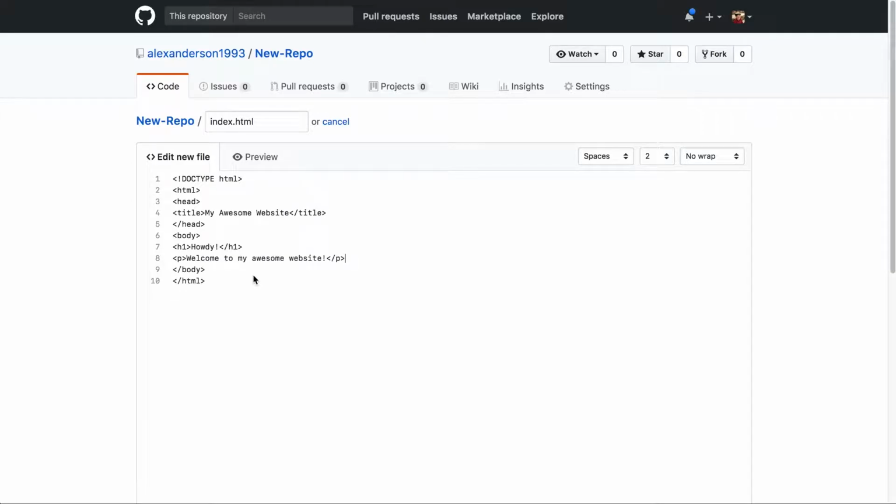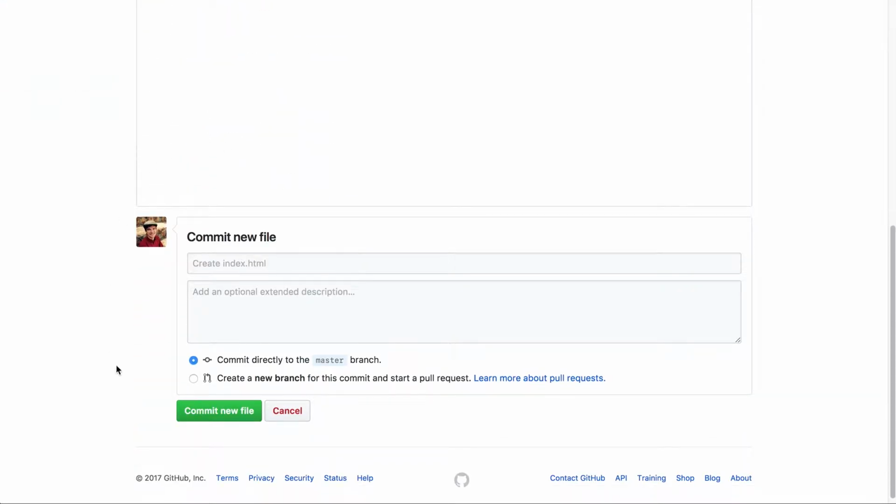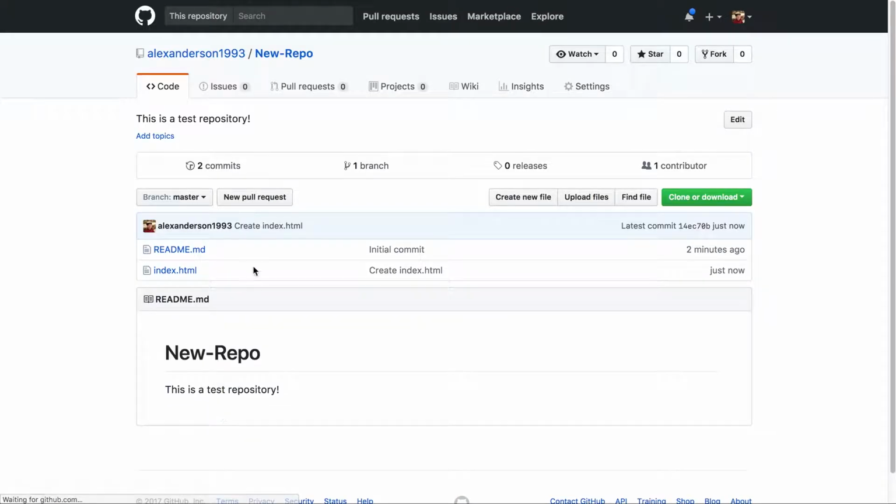Okay, now that I've finished writing all of my HTML code, I can save this. In Git and on GitHub, whenever you save something, it's called a commit. So I'm going to come down here and just click this Commit New File button. Don't worry about any of this other stuff. That just lets you write notes about why you're saving it, but we don't need to worry about that right now. So click Commit New File, and now my index.html is showing up right there.